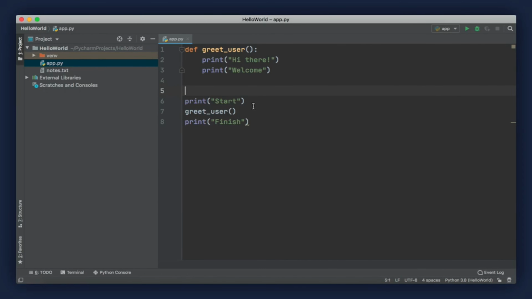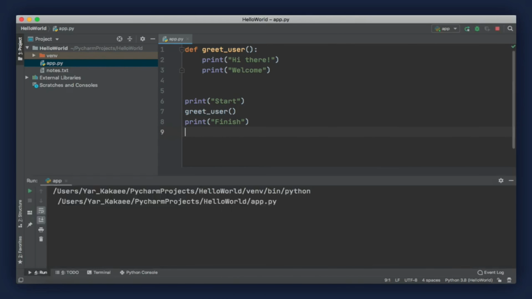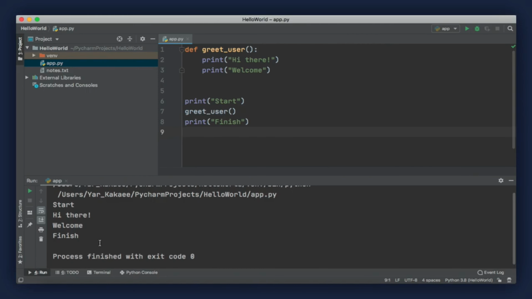So whenever we define a function, we need to add 2 line breaks after the definition. Now let's run our program and see what happens. Alright, so we get 4 messages on the terminal. First, we get the start message. Then we get the messages coming from our greet function. So hi there and welcome. And finally, we see the finish message.